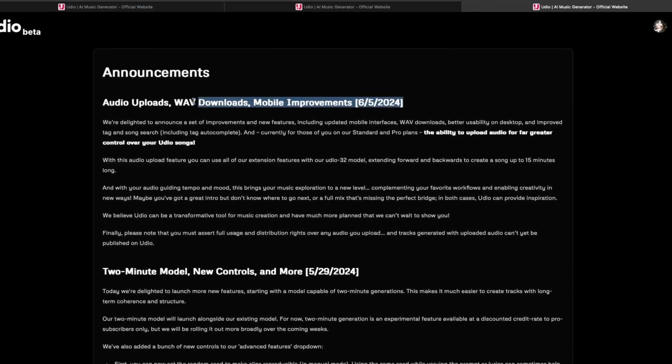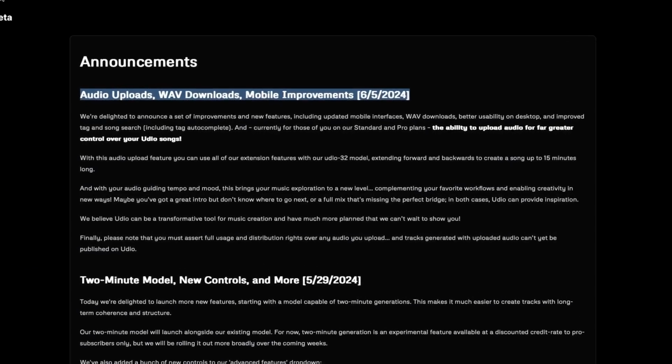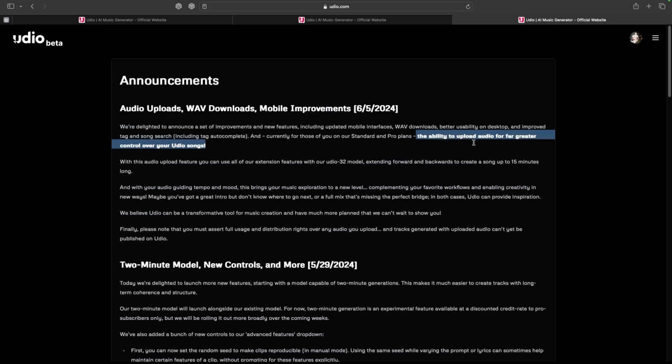This is something we have been waiting for. Udio released today, June 5th, 2024. Announcements on the Udio beta website page, udio.com announcements. Audio uploads. That's right, audio uploads. We now have the ability to upload audio, our own audio, for greater control over your Udio songs.